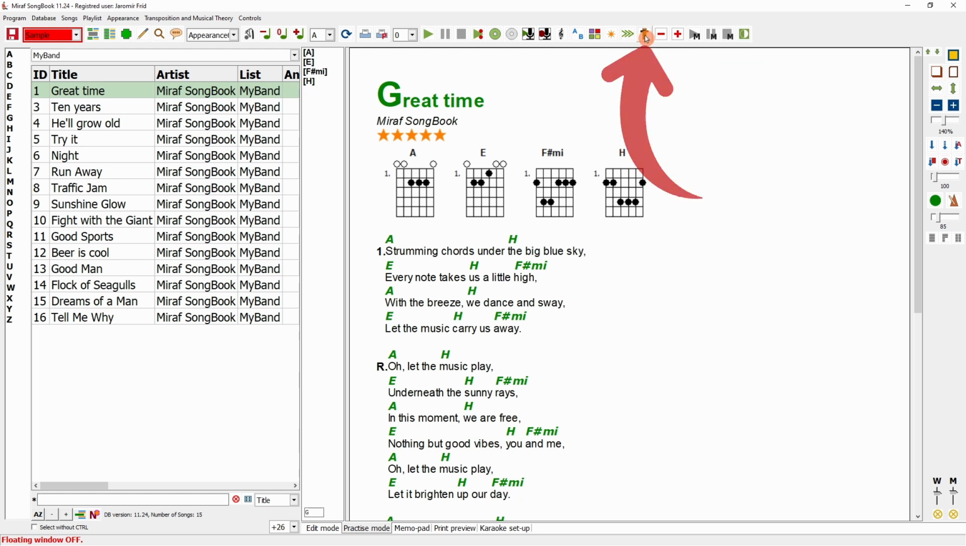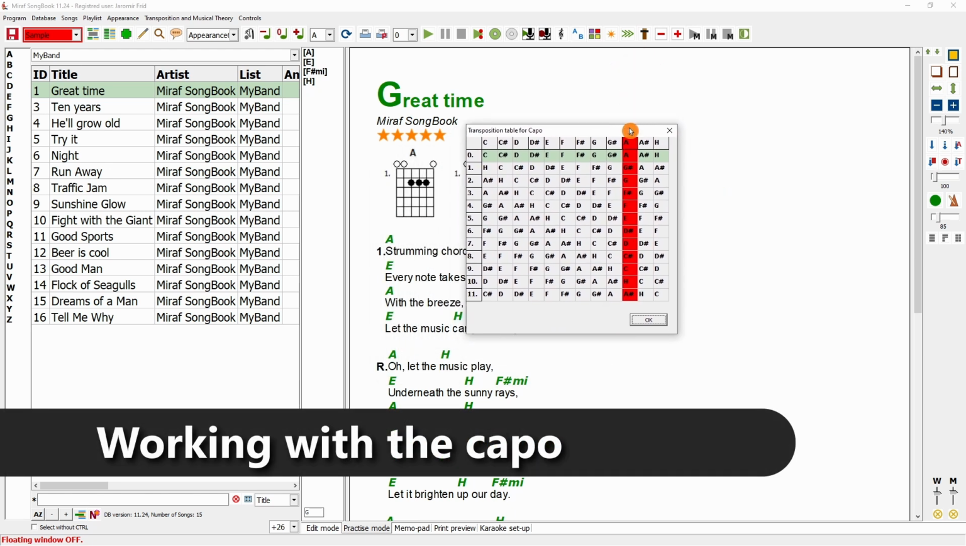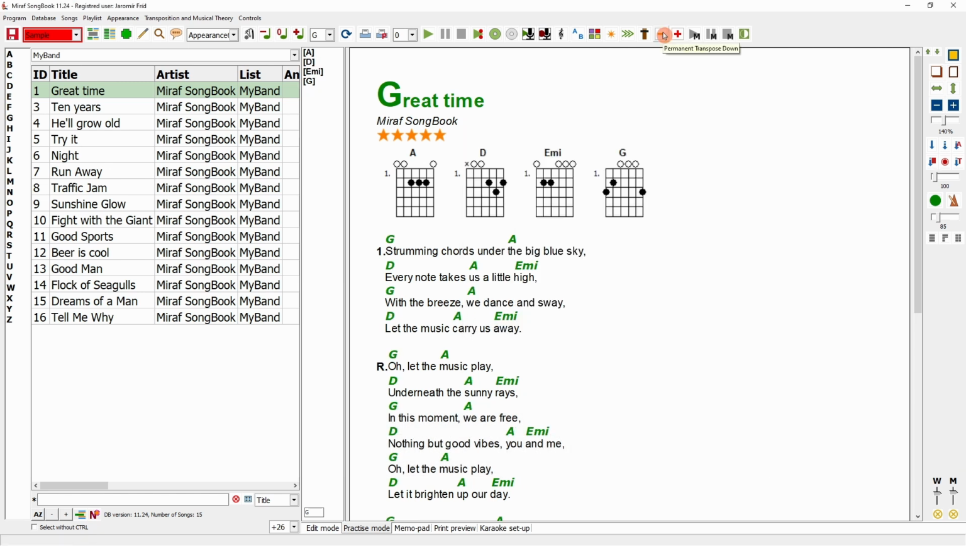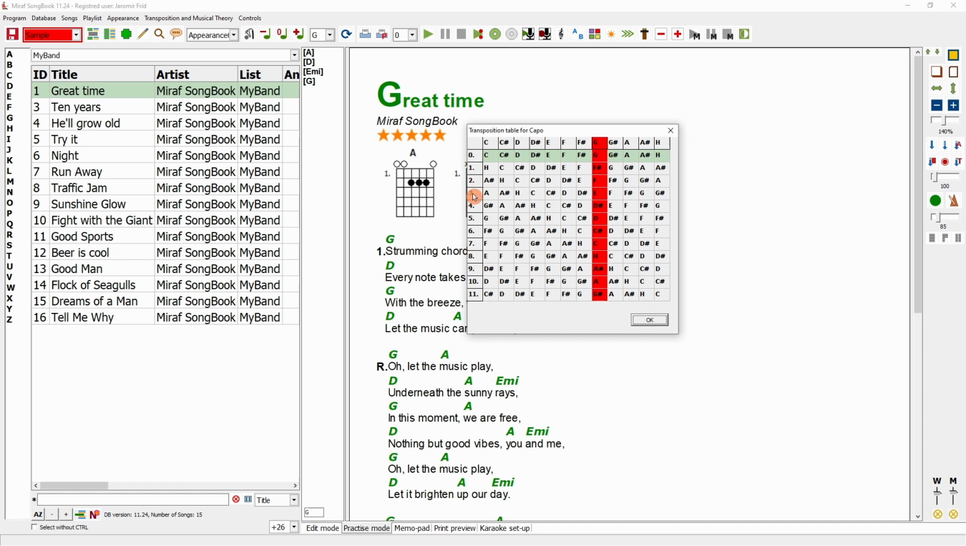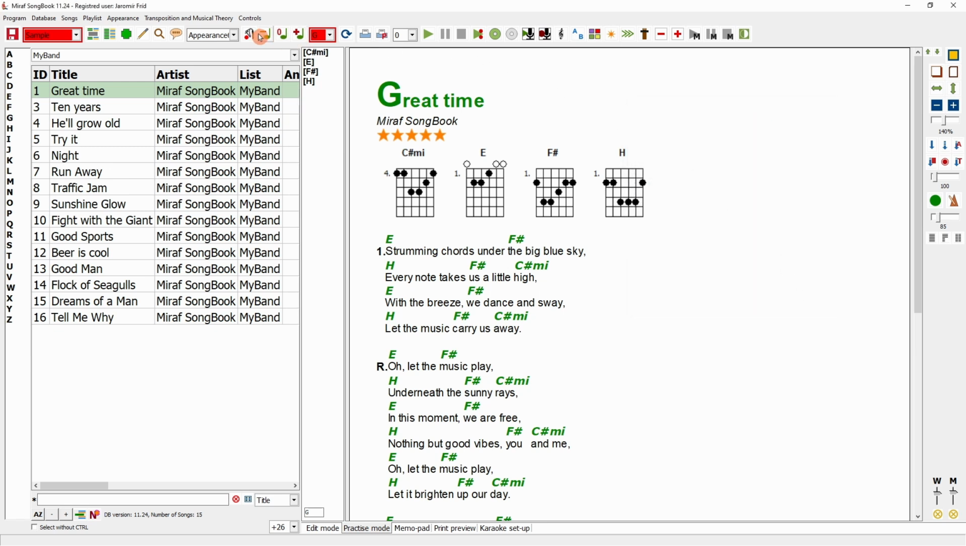There's also an important tab for working with the capo, where I can set which fret the capo is placed on. I'll now return the song to the original key. For example, if I set the capo on the 3rd fret, you'll see that the transposition happens automatically, and the chords are adjusted as if the capo were on the 3rd fret. You can easily work with this. If I want to temporarily disable the capo, I click this icon to turn it off, and the original key is restored.